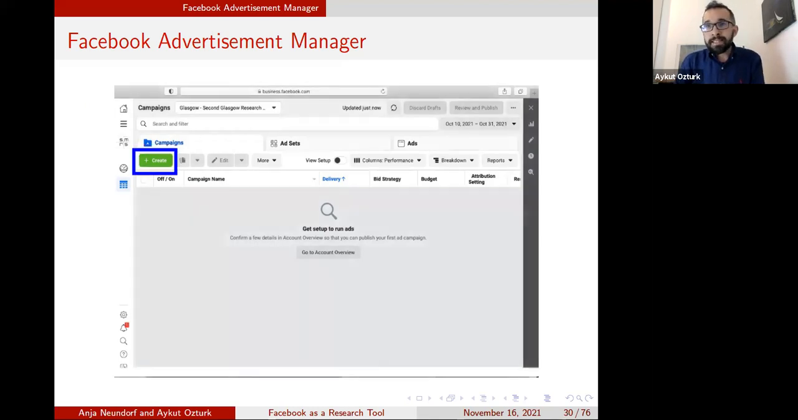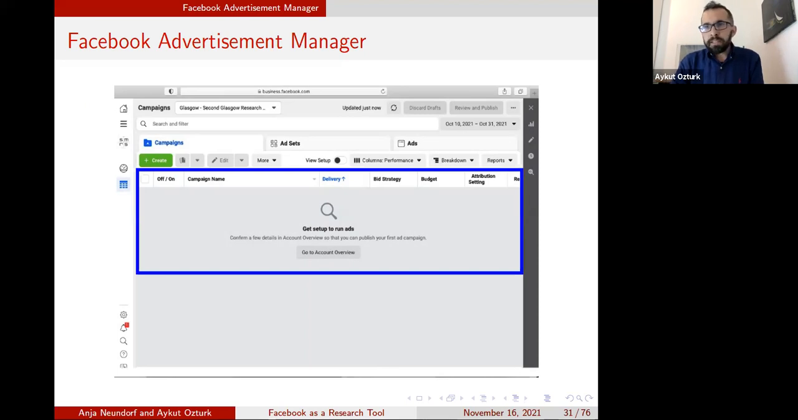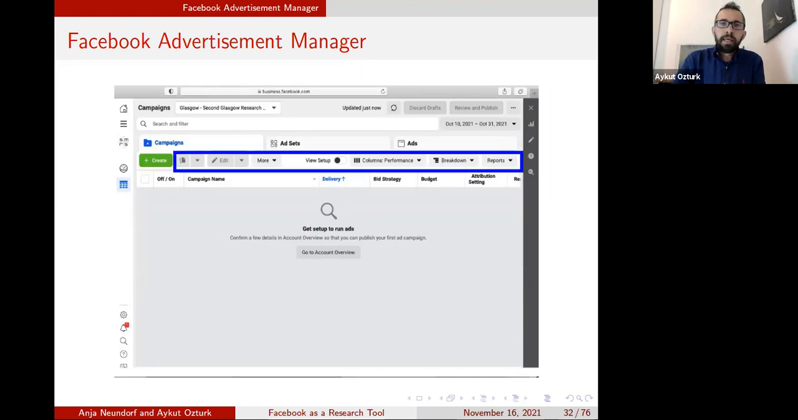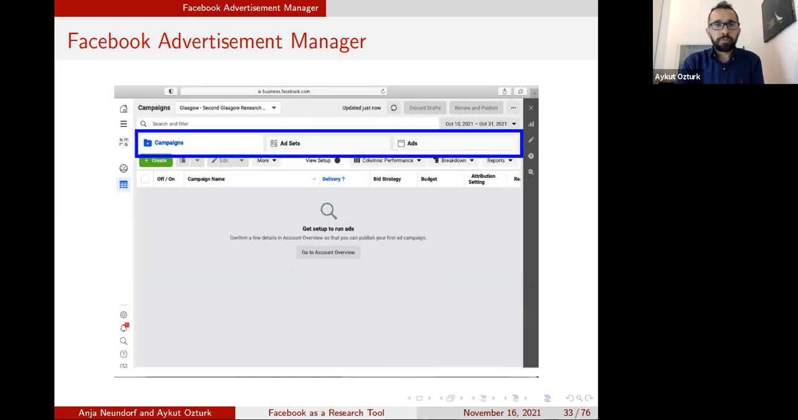Now, as you see, there's a green create button. If you just click on that green create button, an easy setup tool for creating advertisements on Facebook will be opened for you. In this part, you will see all advertisements and advertisement campaigns that you created. Here, Facebook offers you many metrics to watch the performance of ads you have created. So you can just follow how your ads are performing.